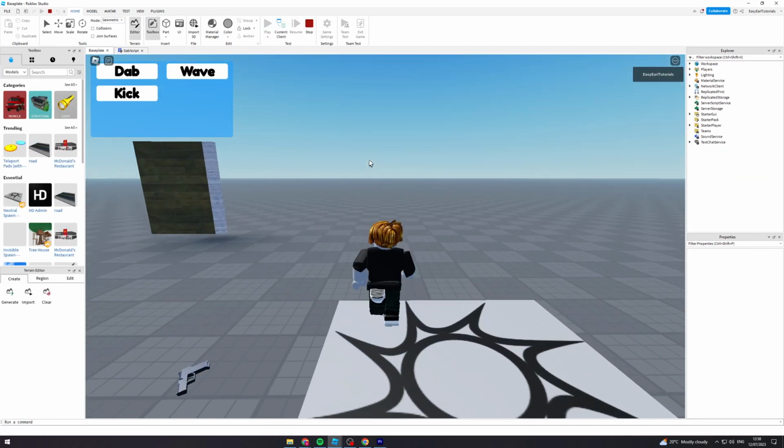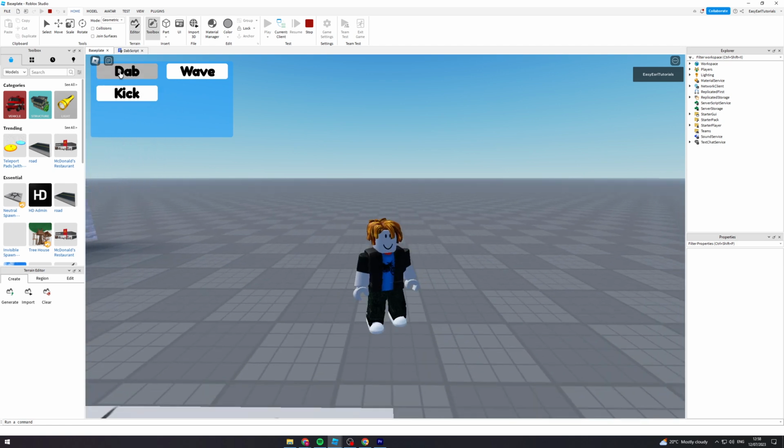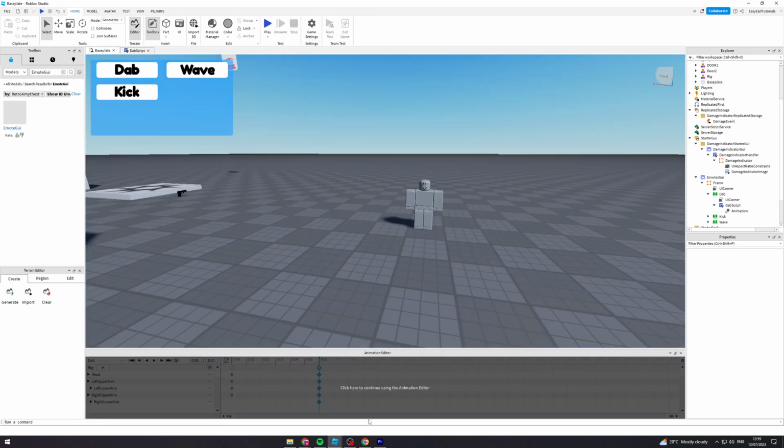So if I walk around here like this, I can now click dab and my dab animation is going to work. Now these ones don't, well, this one's going to be the same one because it's got the same animation ID, but this one's not going to work, but dab is going to work. So you see I've got dab here working. Now I can hit stop on here like this, and that's how you do that.